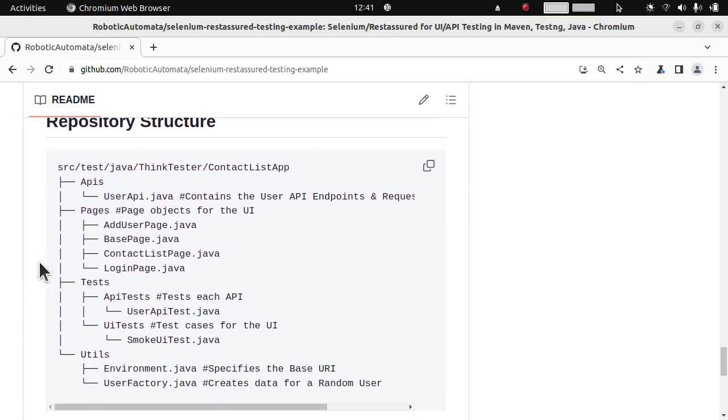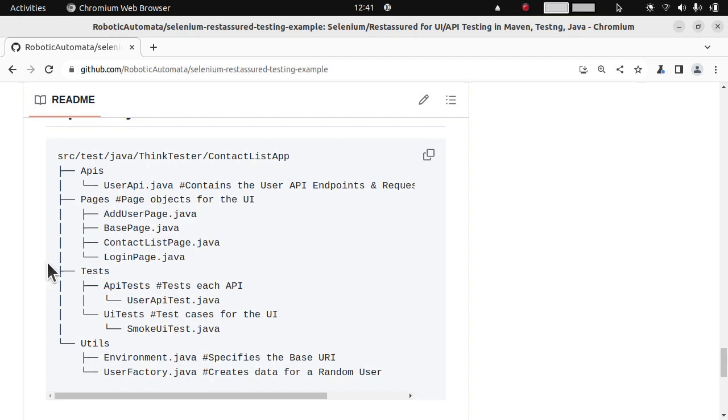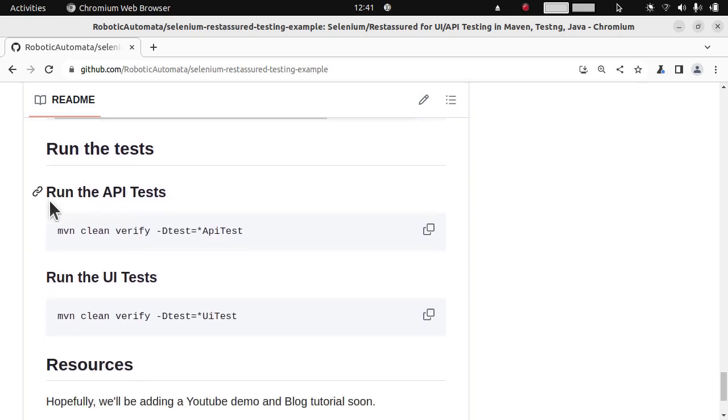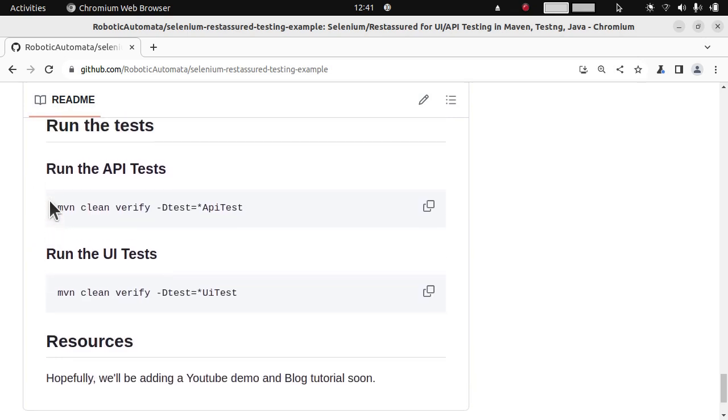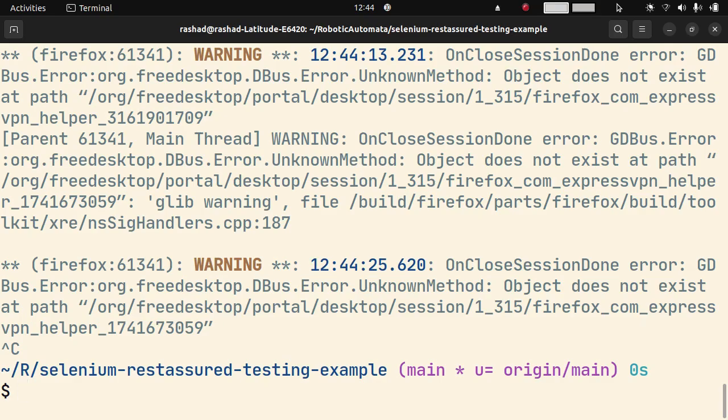So for the repository structure, let's start with our test, and specifically our API test. Here's our user API test, and that will be relying on user factory to generate a user or environment, as well as the user API itself. Then to run the test, you have two separate commands depending on which test you want to run. Let's say we want to run the API test. Now I'm inside Selenium Restassured testing example. Let's go ahead and run those tests.